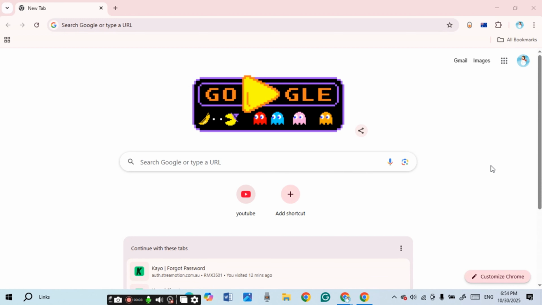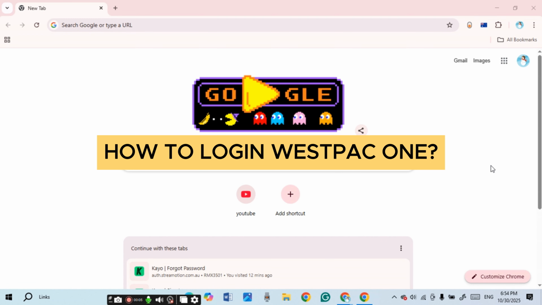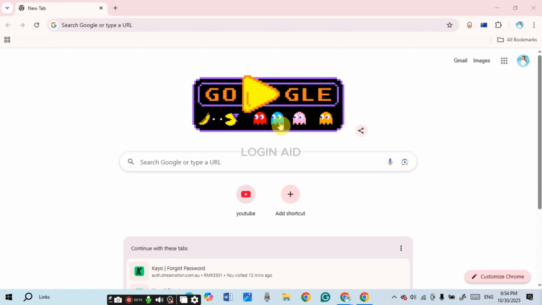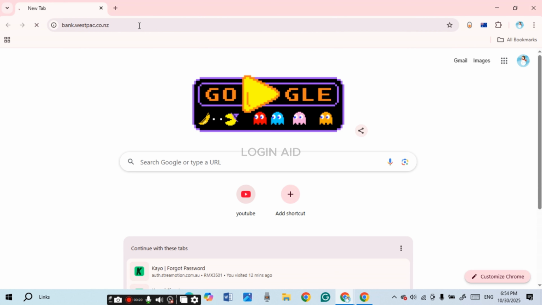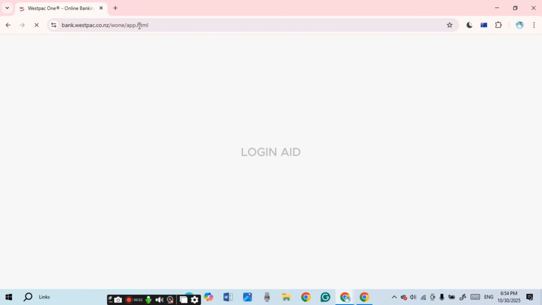In today's video, I'll teach you how to log in to Westpac One. First of all, open any browser of your choice. You can see over here I've opened Google Chrome. Now what you have to do is click on the search bar and type in this link, bank.westpac.co.nz. Press enter. After you do that, you'll directly be led to the login interface of Westpac One.